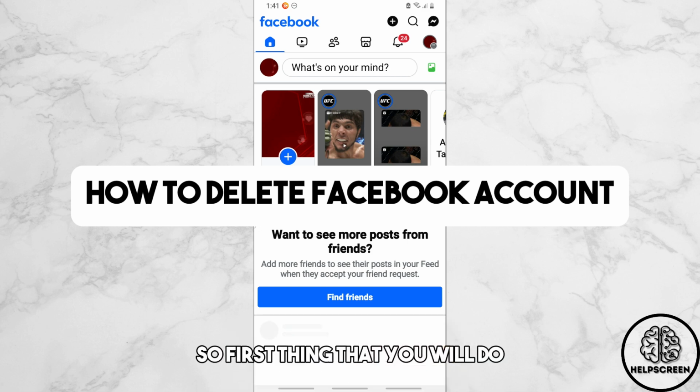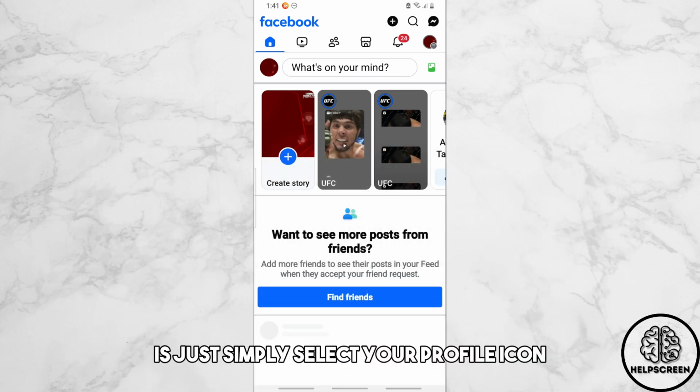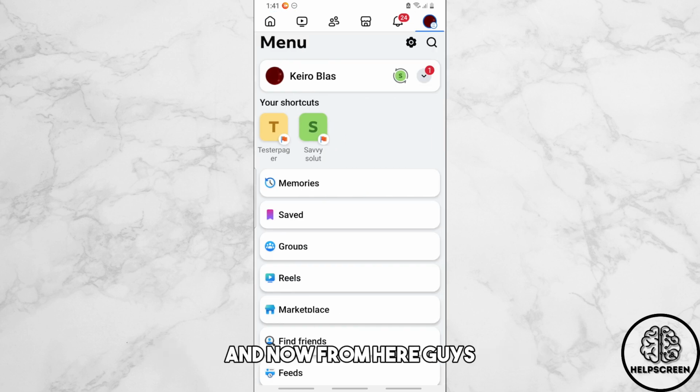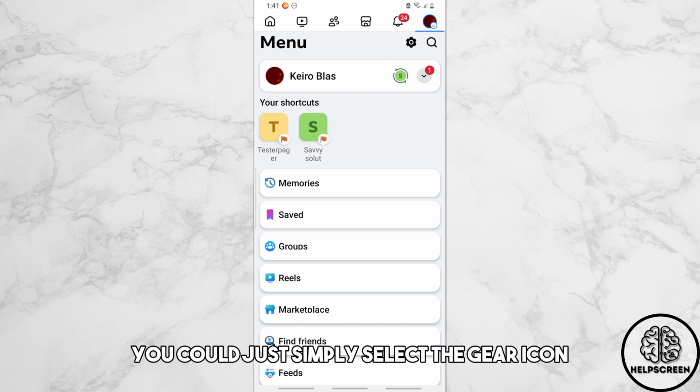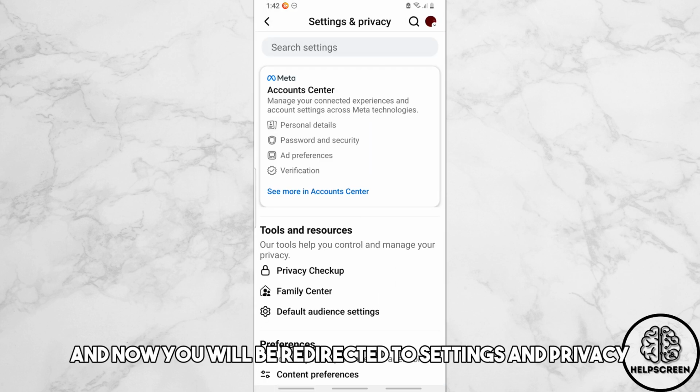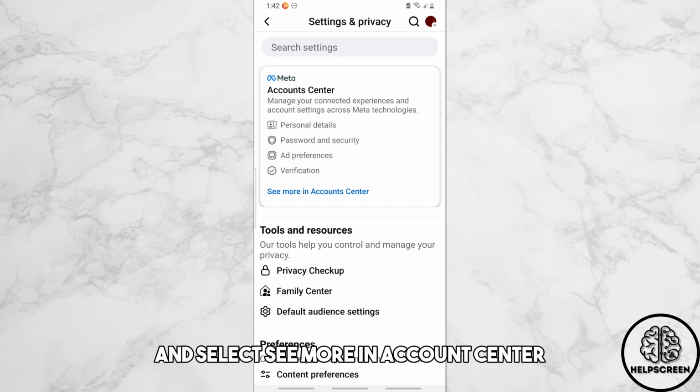So first thing that you will do is just simply select your profile icon at the top right corner of the screen. And now from here, guys, you could just simply select the gear icon on the top right again, beside the search icon. And now you will be redirected to Settings and Privacy, and select See more in Accounts Center.